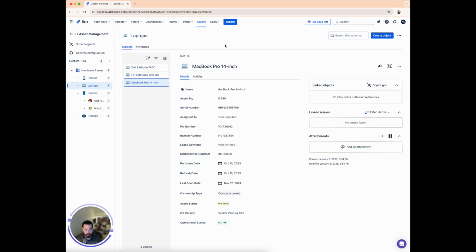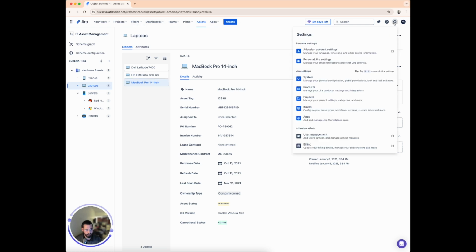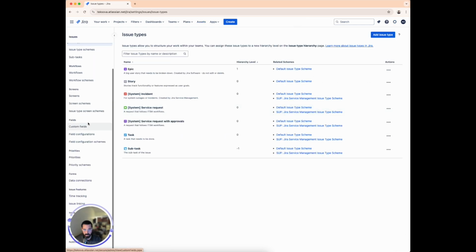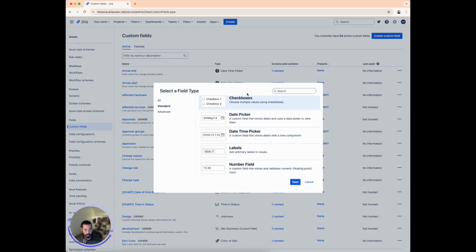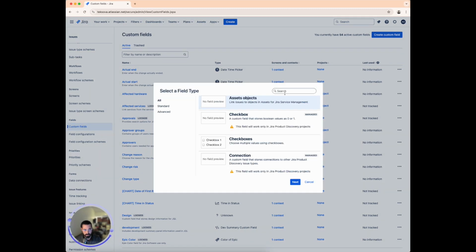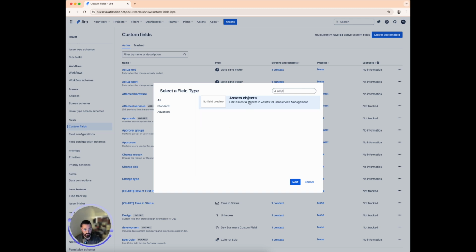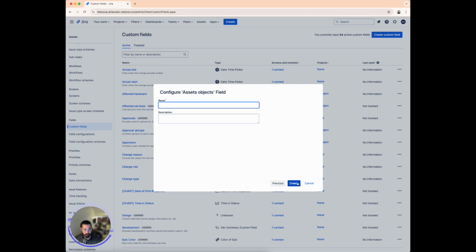So the first step is to create a custom field so that we can store this laptop's object. The way we do that is by clicking on this gear icon, top right, click on Issues, and then under Fields, you're going to click on Custom Fields. Now you're going to click on the Create Custom Field button and select all and type in asset. Oh, it's right there. Asset objects. And we're going to name this laptops in plural because essentially there's going to be more than one laptop available, hopefully. Click Create.